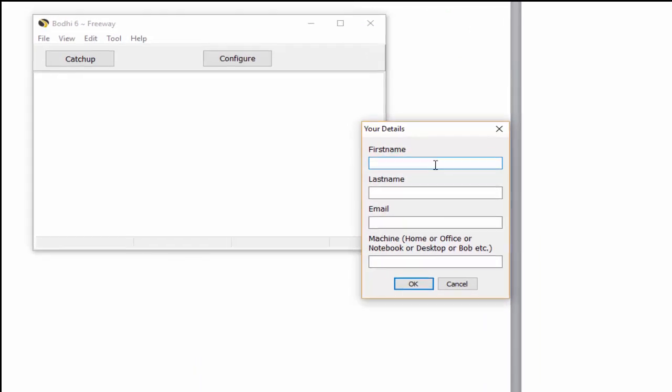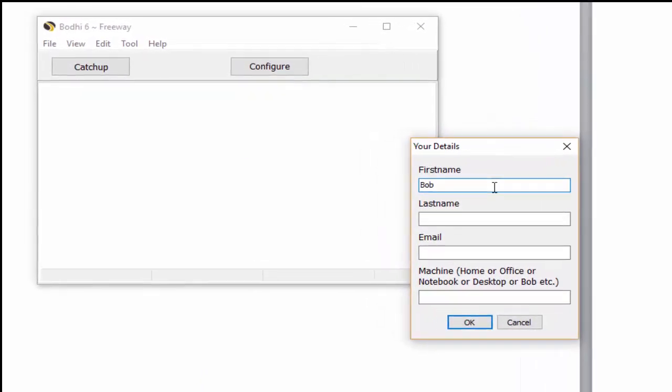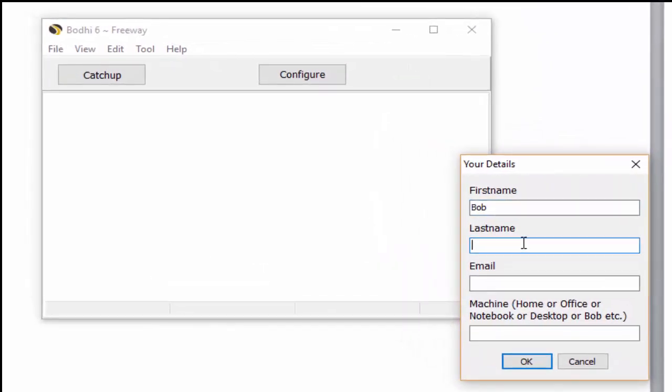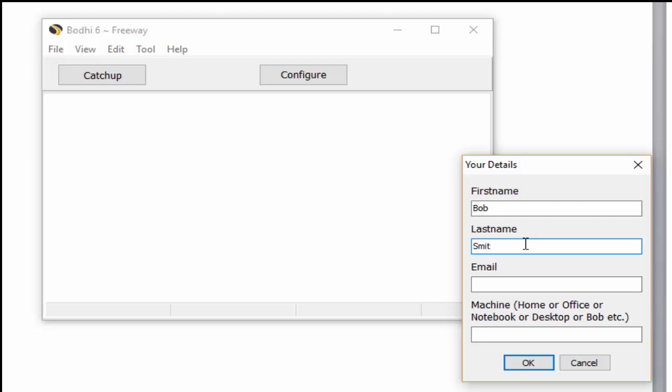Once successfully installed, you will see a details screen where you enter your name and, most importantly, your email address. You'll also need to input a computer name such as desktop, laptop, or work. Any name will do. The reason being, you can install Bodhi on 2 computers. So if for some reason you change computers, it is easy to distinguish which one you no longer require.